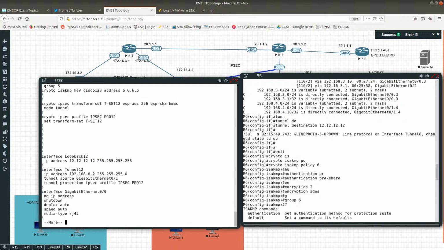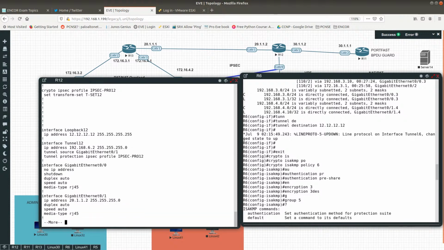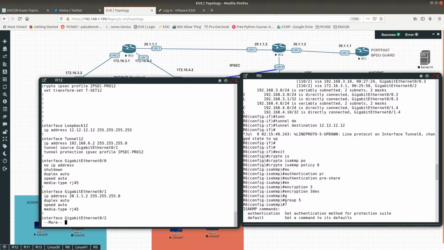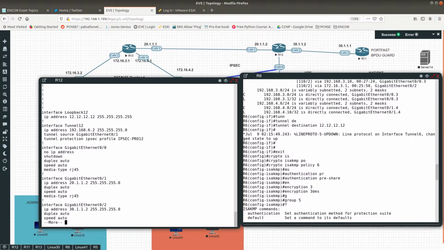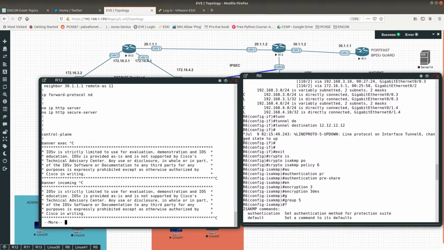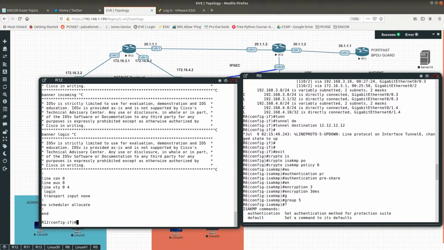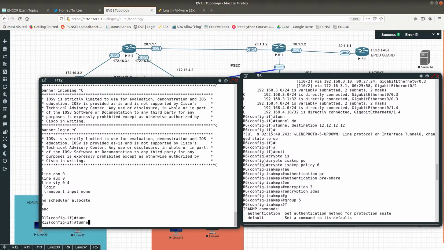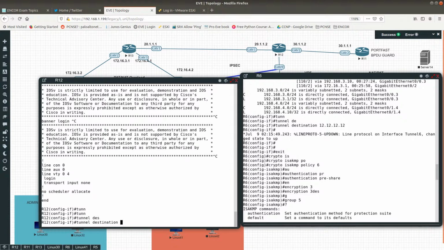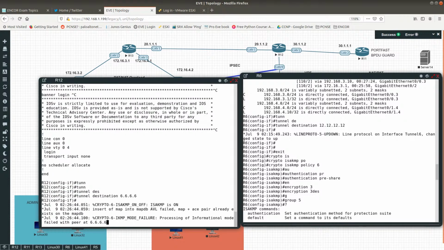Tunnel source, tunnel destination. I did specify the destination. Why is it only showing the source now? Tunnel. Oh, we are in here. Tunnel destination 6.6.6.6. Oh, there we go. Okay.